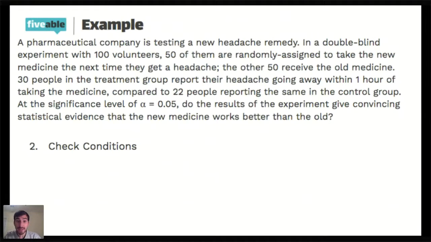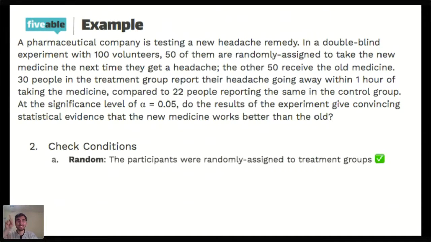And I see volunteers in here. That's not random, but they're randomly assigned. So the two different groups received their assignments randomly. With the participants randomly assigned to treatment groups, that condition of randomness is met. If the results end up working, we can't generalize them beyond these volunteers.